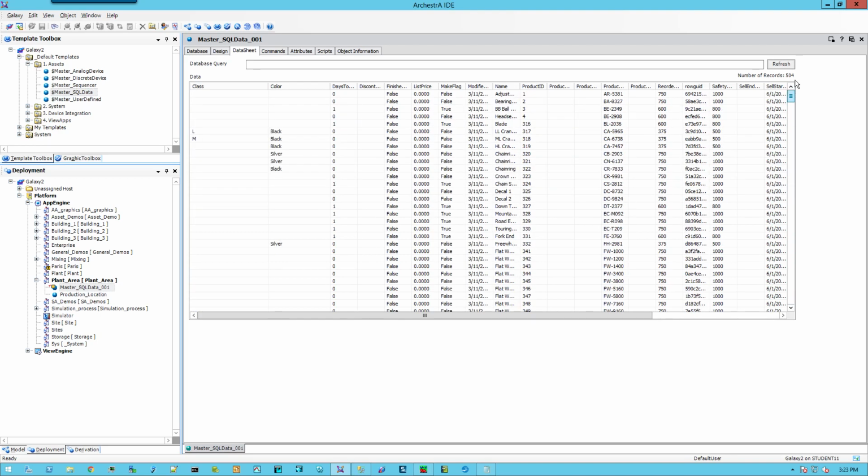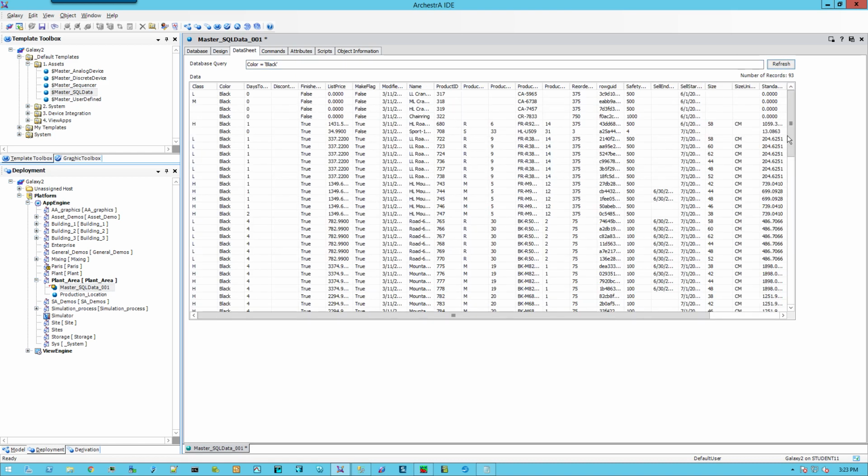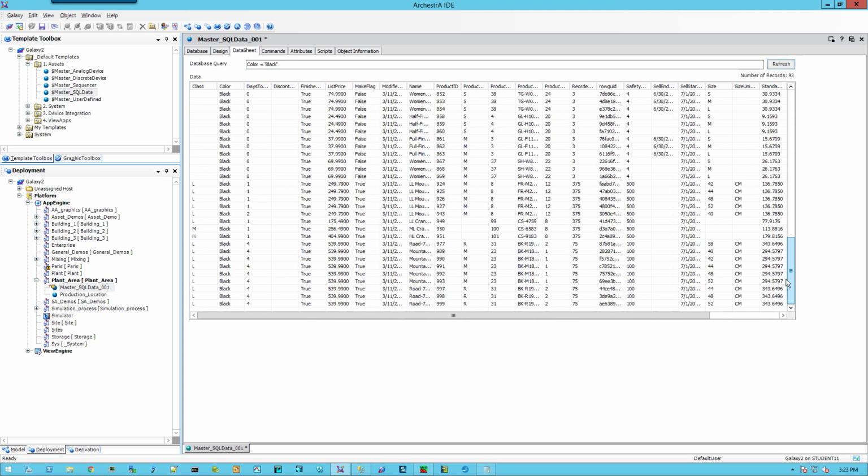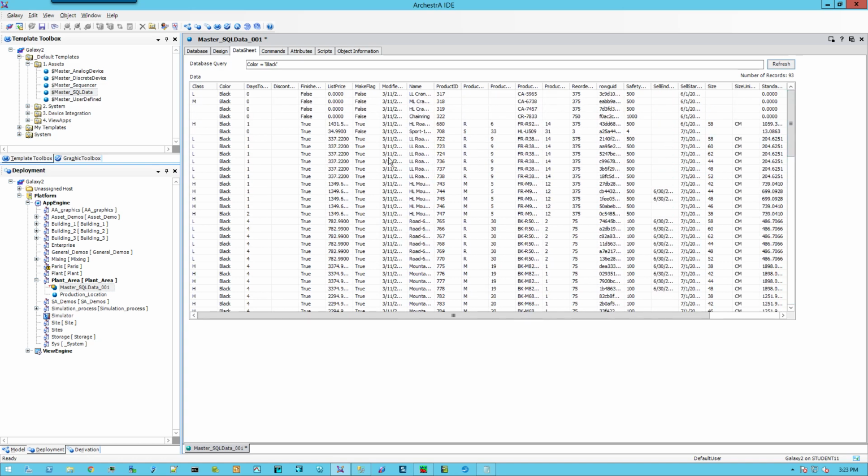Now, I can also refine my query to say, for instance, all I want is everything dealing with the color black. So I say color equals black, and do a refresh, and I get everything with the color black. So this is a diagnostic or a test query, and you can also use this particular statement for the runtime query to further refine your database query information.